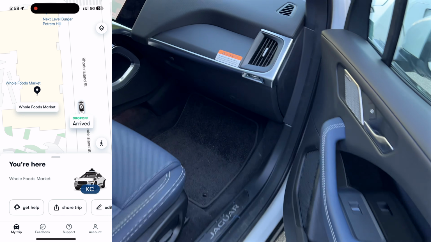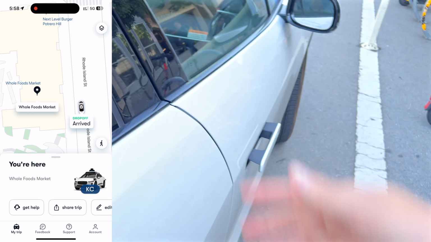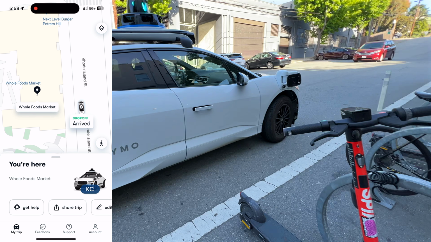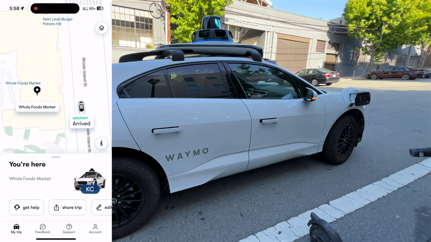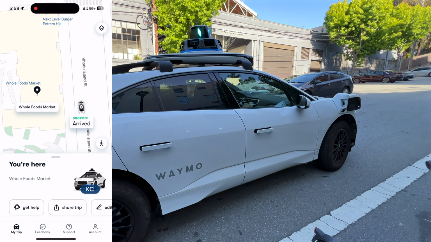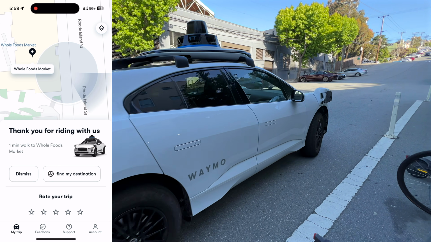Yeah, so that similar message plays on the inside and outside the door. It's like incredibly annoying. And we got our 10-second countdown before it locks and pulls away, and now we can rate our trip.